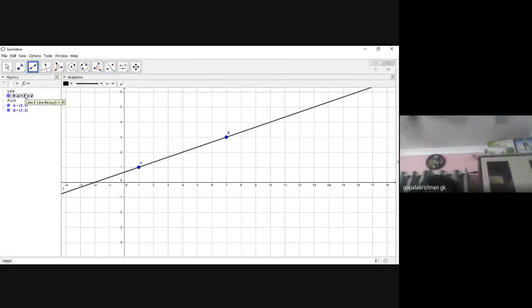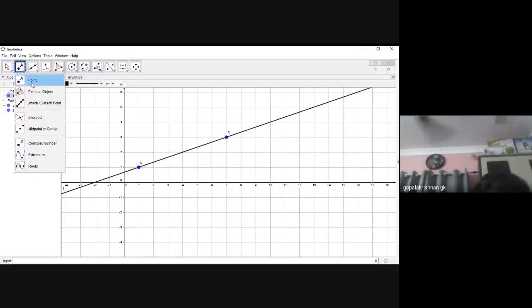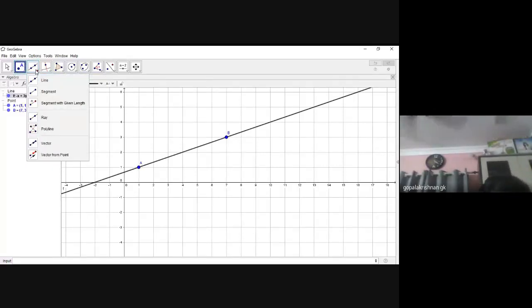Take any 2 points. First you select 2 points from the point tool. Select the line tool. Click on the 2 points, you get the line. This is a straight line extending from minus infinity to plus infinity. It's continuous, like no end. It's a straight line.